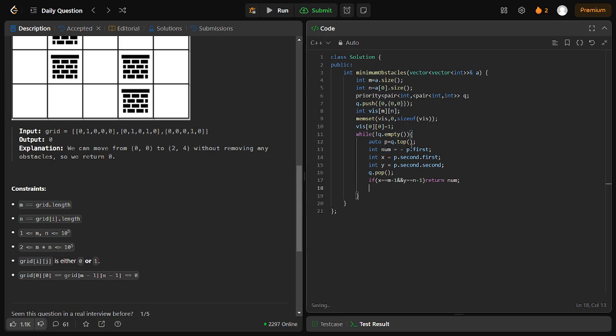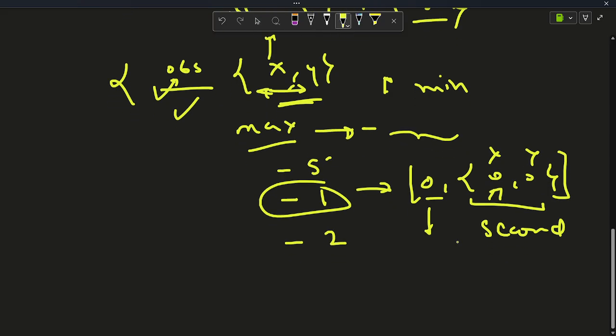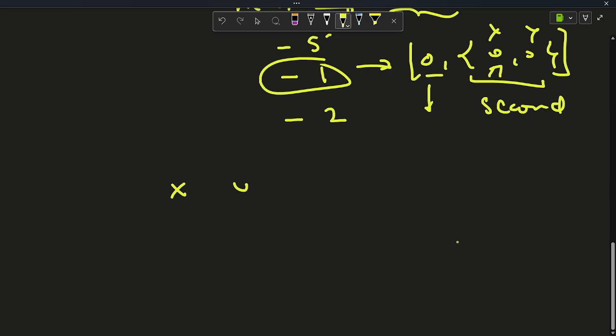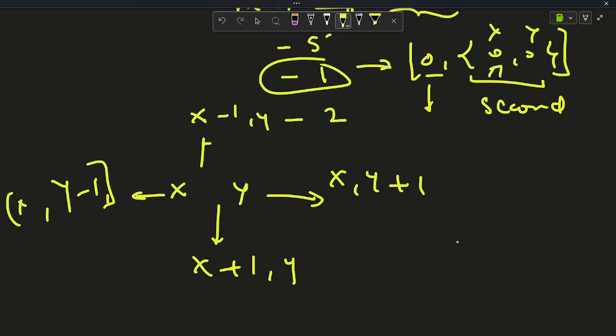Otherwise I need to explore all the 4 directions, which means if I am at, let's say, x comma y, then I need all the 4 directions. So this will be x minus 1 comma y, this will be x plus 1 comma y, this is x comma y minus 1, and this is x comma y plus 1, right?